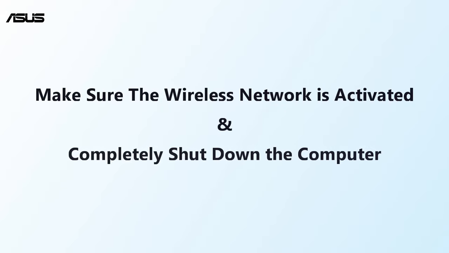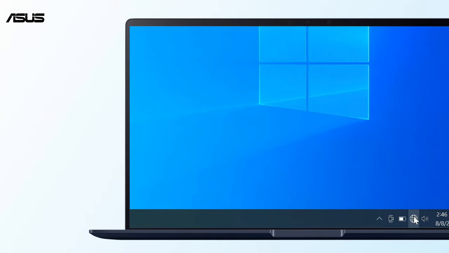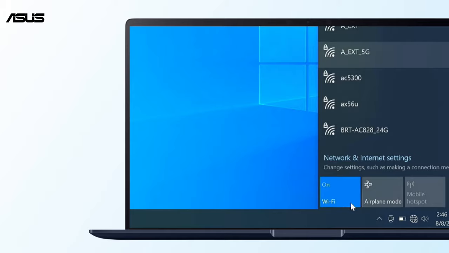First, check whether your wireless network function is activated or not. Click the Network and Internet icon on the taskbar, then make sure Wi-Fi is enabled. When the Wi-Fi icon is highlighted, it means the wireless network function is enabled.